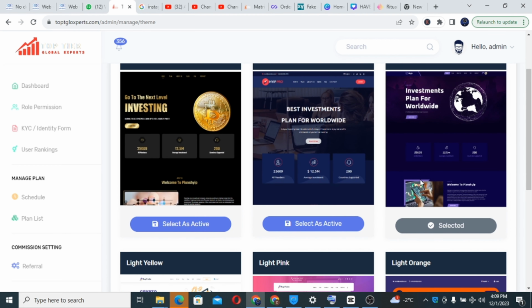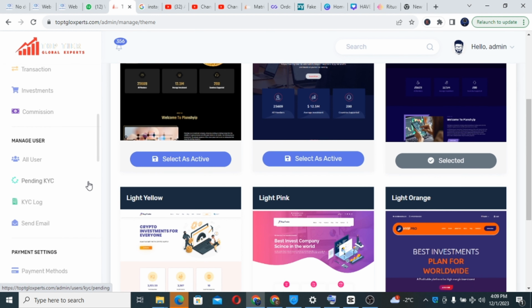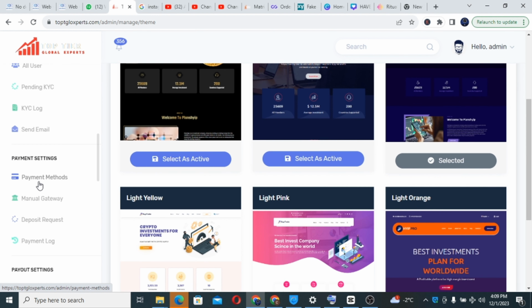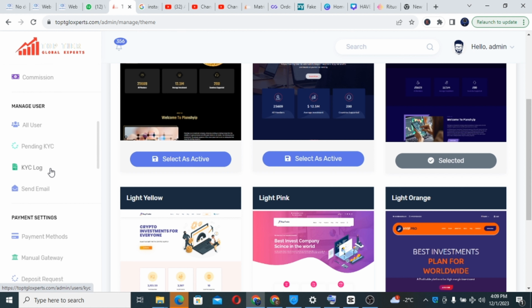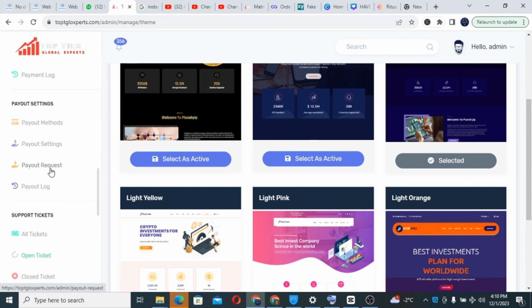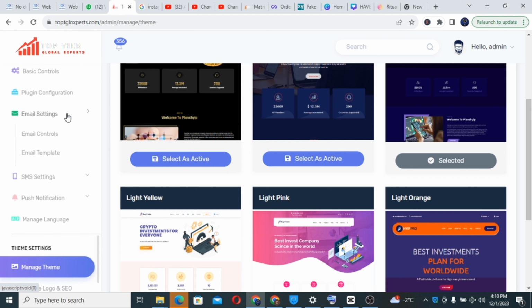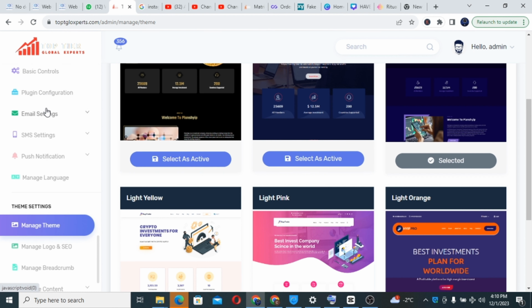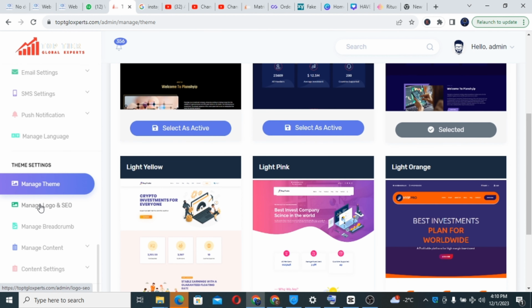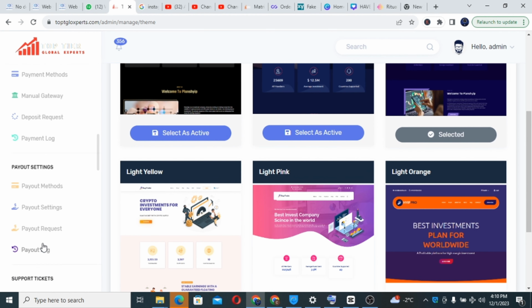These are the templates. This is one of the functionalities I wanted to point out. Every other functionality is just the same as a normal BTC investment website, except that this one is better in all ramifications. It has the email section. You can set up the email, plugins, manage language. Here's where you can change your logo, manage logo and SEO, manage content. You can edit all the content in the website right from here.